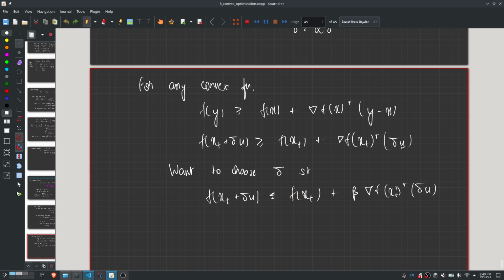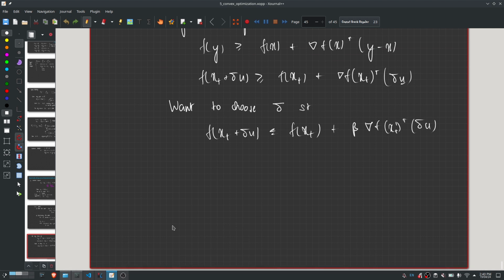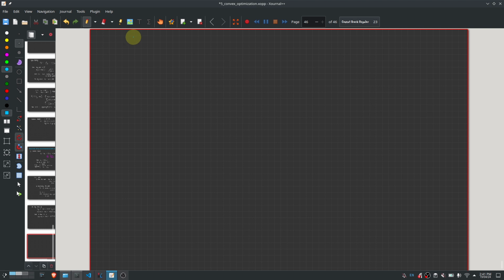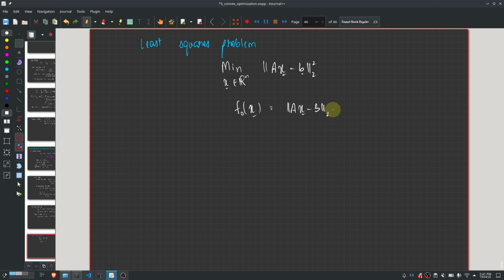Okay. So let's take the standard example, one that you've already seen in your assignment, of least squares. Right. So the least squares problem, recall, is to minimize over all x in R^n the 2-norm squared of Ax minus b. So our function f0(x) is the 2-norm of Ax minus b, the whole square.